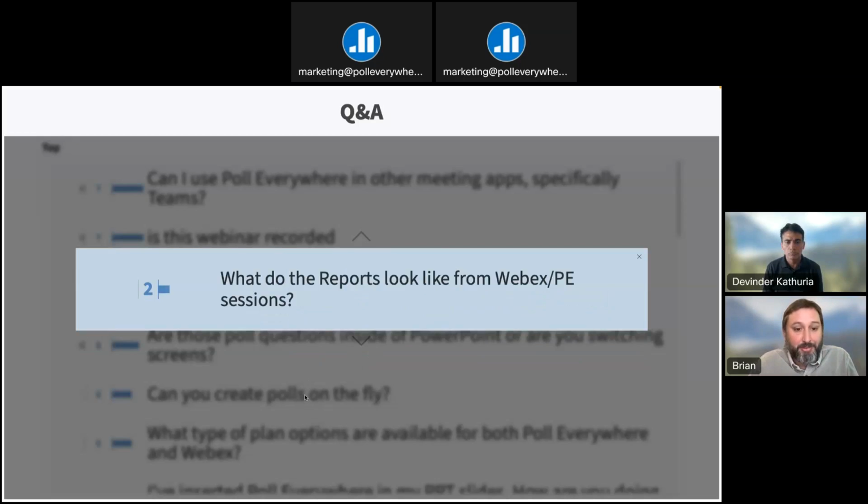What do the reports look like from WebEx and Poll Everywhere sessions? On the Poll Everywhere side, you can run our reports on our paid plans, $79 a month and higher, which have reporting features. Before that, it's really just the live chart with screenshots, and then you can download into a CSV or an Excel spreadsheet.